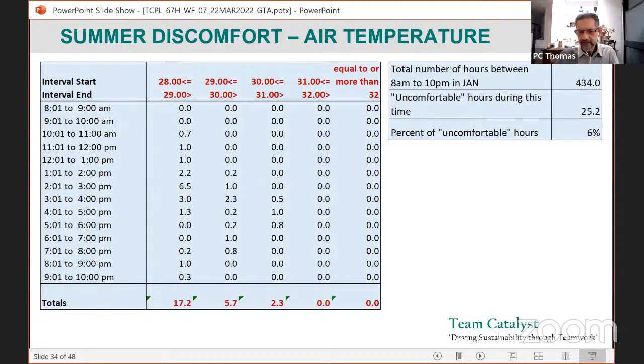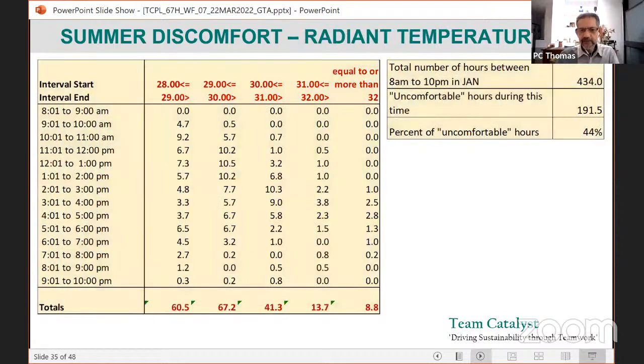But in this case, if I looked at the radiant temperature and did the same calculation, you can see that there are many more hours that might be uncomfortable. So that helps you make some decisions on design. Should you or should you not have any form of conditioning?